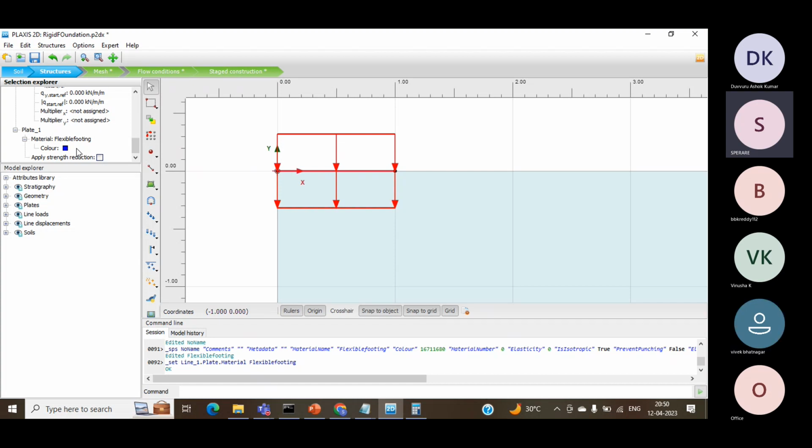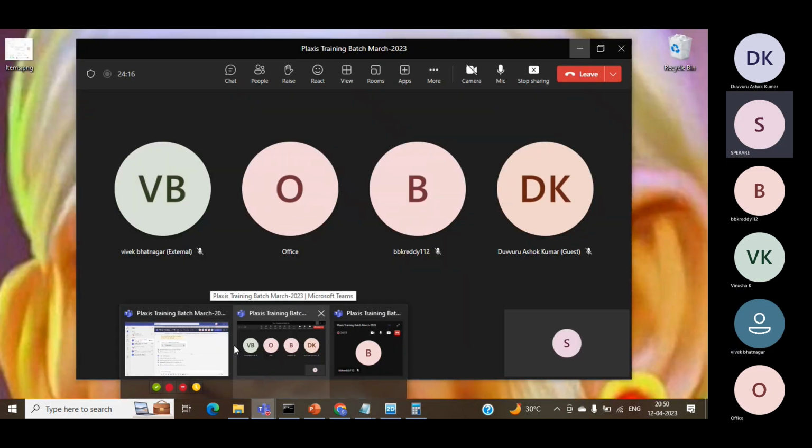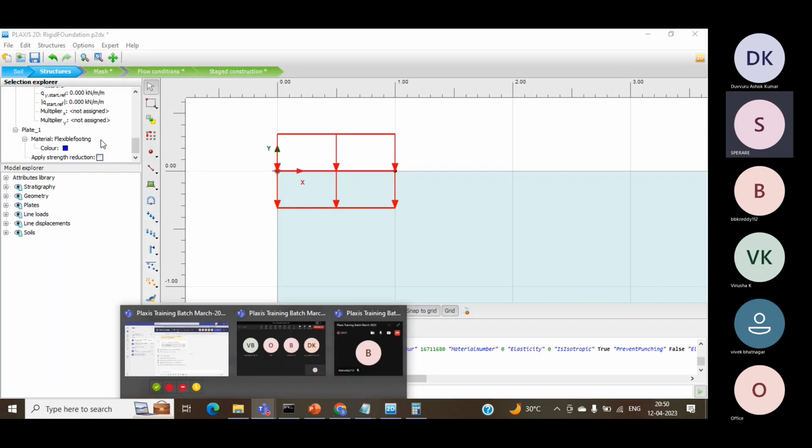Is it clear, Vivek? Actually, I'm not getting that flexible footing in materials. You have to create a material. That is the name I created. That is just a name I created as flexible footing. You can name this as plate 1 or a steel material or aluminum, whatever you want, or a concrete block. Yeah, just a name. Got it. Thank you. Okay, fine.